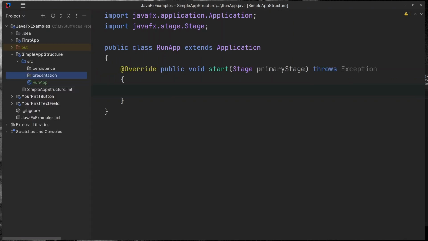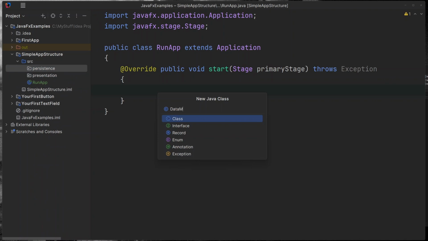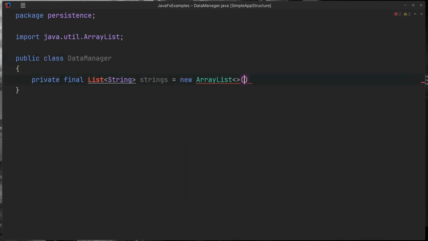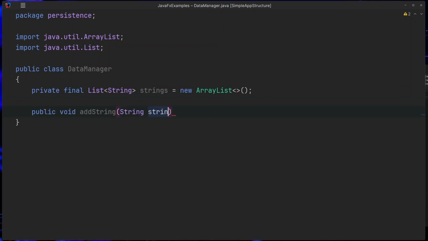Okay, let's start with the simplest first. I think that's the class holding the data. I will create a new class in the persistence package, call it DataManager. It manages the data of the application. In this class, I add a field of type List to hold strings. So my data will just be strings, no fancy objects this time. And I add a method which takes a string and adds it to the list.